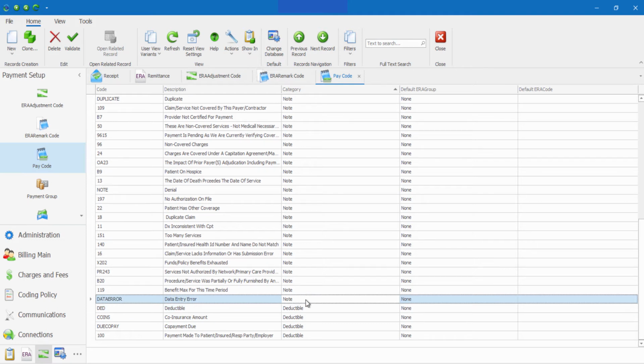And finally, we have the note. A note type posting code is used when you do not agree with the payer's determination. Notes indicate to the system that this needs attention and follow-up work. We do not want to adjust the balance and write off the AR like the payer has instructed. Notes indicate that further work or data entry corrections are needed.